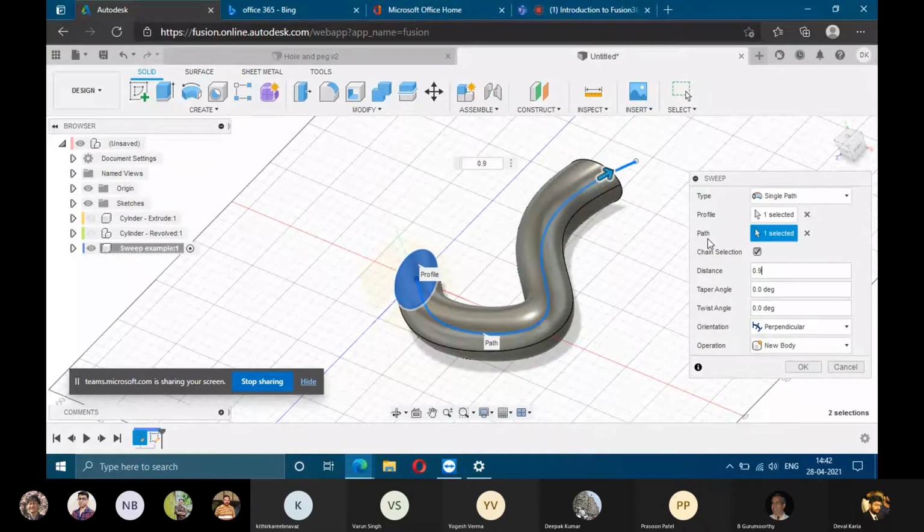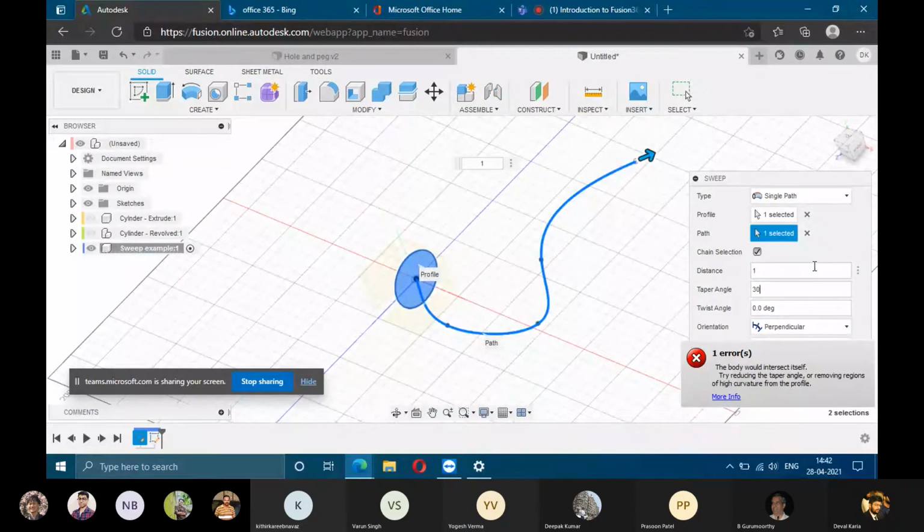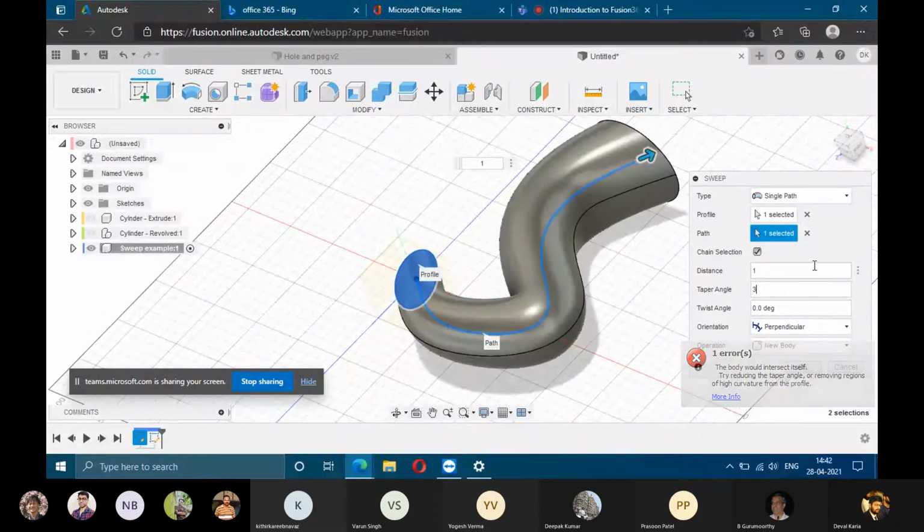Okay. I leave it to 1 for now. Again, taper angle is something similar to the extrude command. I think it's the easiest to just show it. Right. So it basically tapers it along the pathway by that amount. This is mainly, if you're using a spline as the pathway, used to create irregular surfaces or irregular shapes, right?